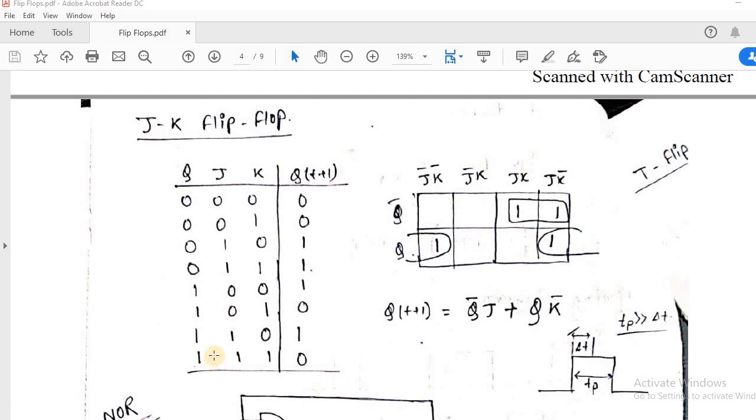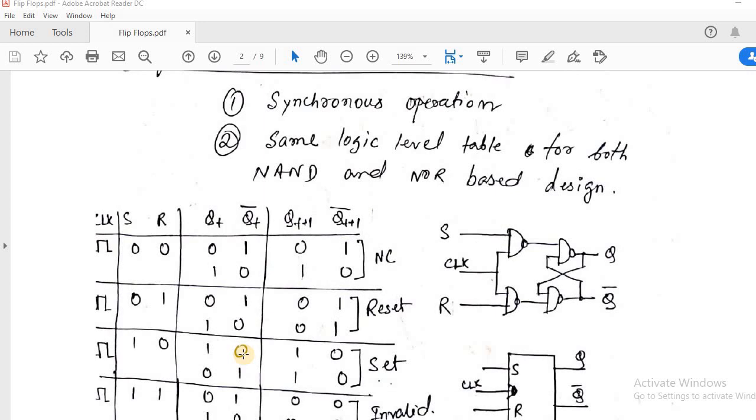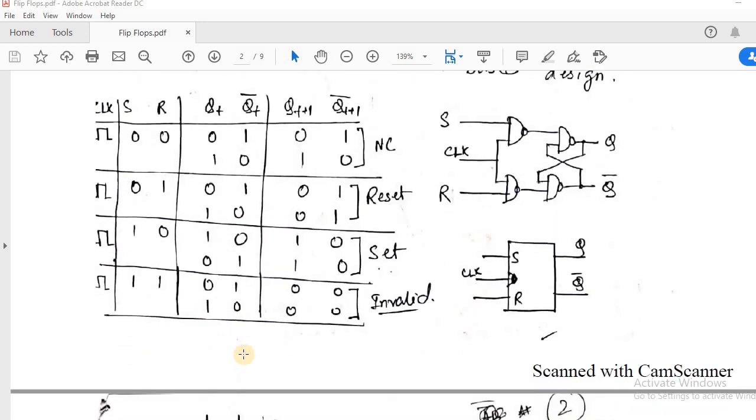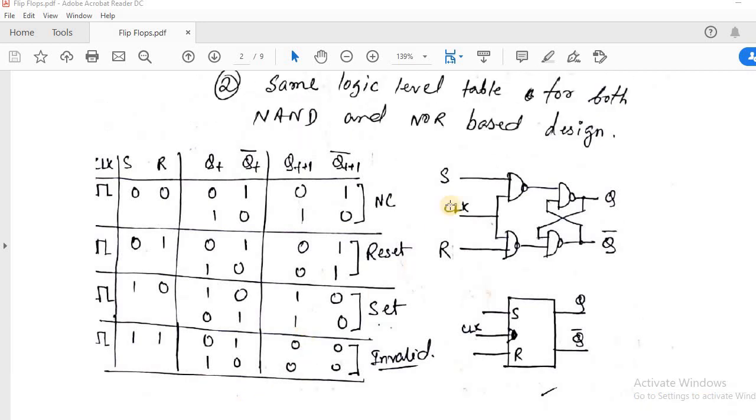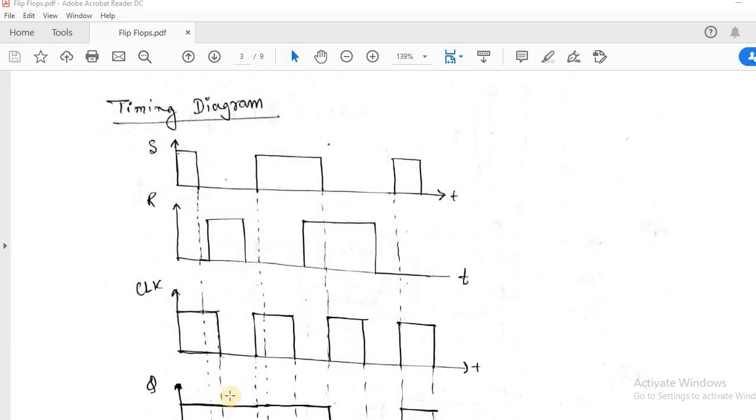In the last three classes we discussed different latches and flip-flops. In the last class we discussed NOR based and NAND based SR flip-flop, and we designed a synchronous circuit. That means the clock basically decides when the output will change. So the operation is synchronous with the clock pulse. We also studied the timing diagram of SR flip-flop.